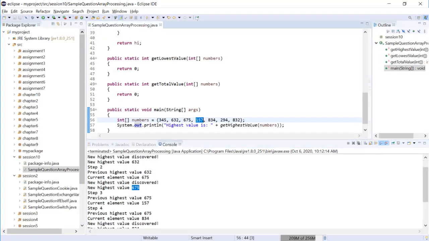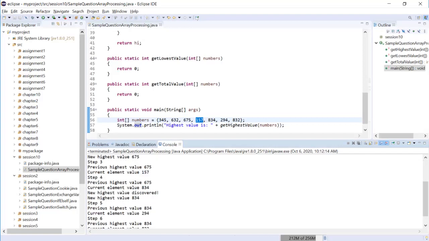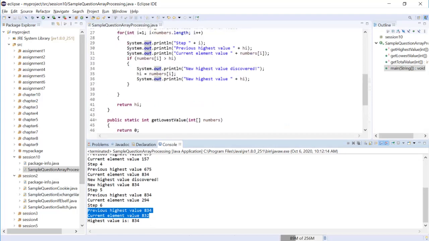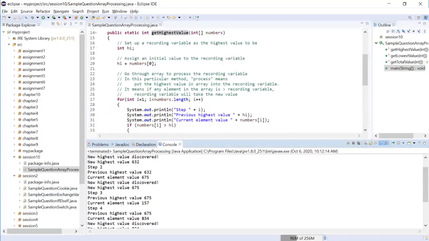Then in step 3, the highest value previous was 675 and the current value is 157. So there's nothing exchanged. Instead, we'll go to the next step, get 843, and similarly, this one is actually lower than the previous value. This one is lower than the previous value. And finally, we get the highest value. Right? So you can see this is how it works.